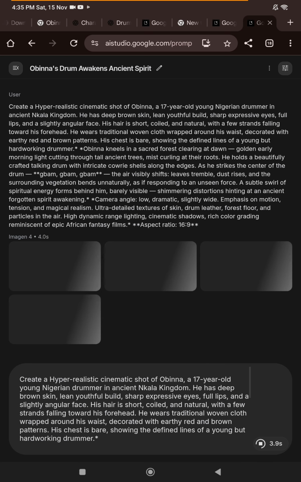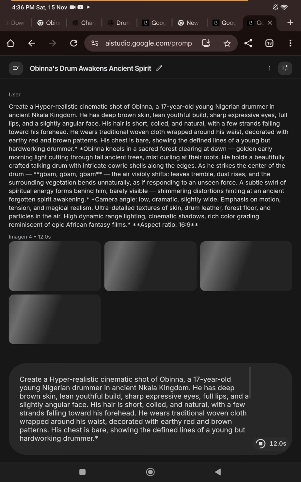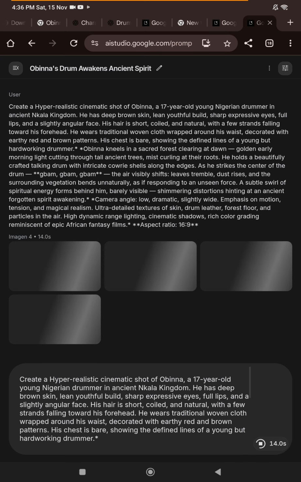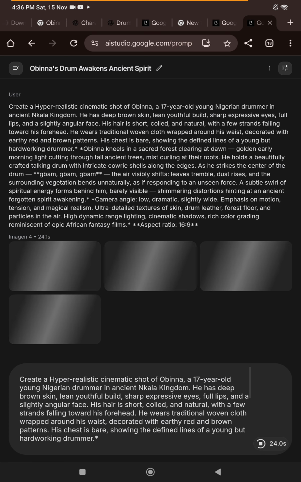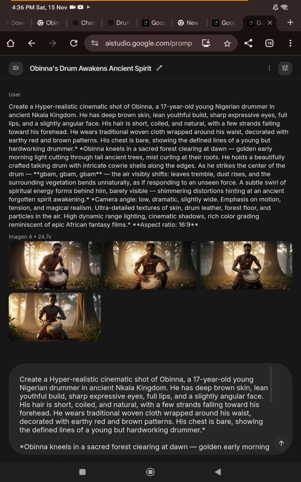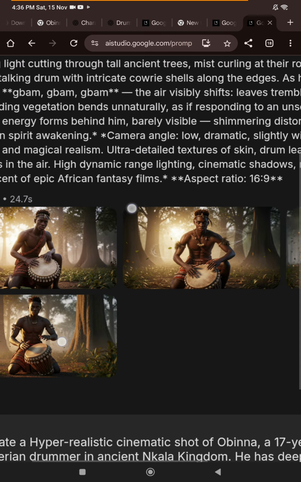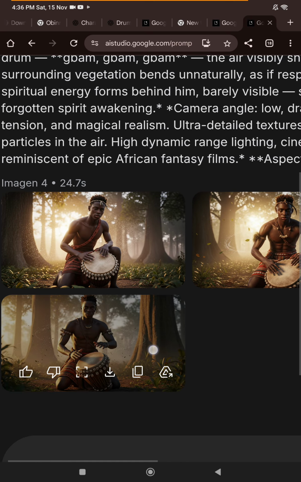You can equally do this on your ChatGPT. Just that sometimes it wastes a lot of time, but if your network is strong, you can do it there. But this is another photo generating site you can use. Most times I use this. So this is it. This is Obinna.